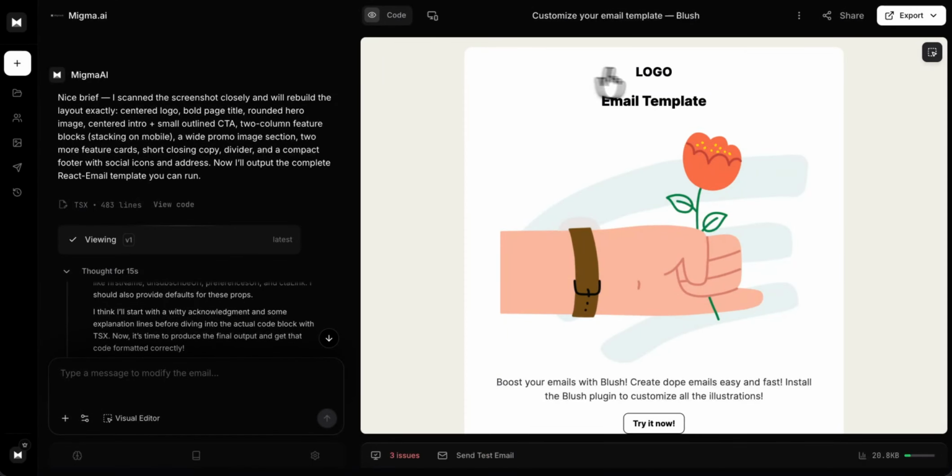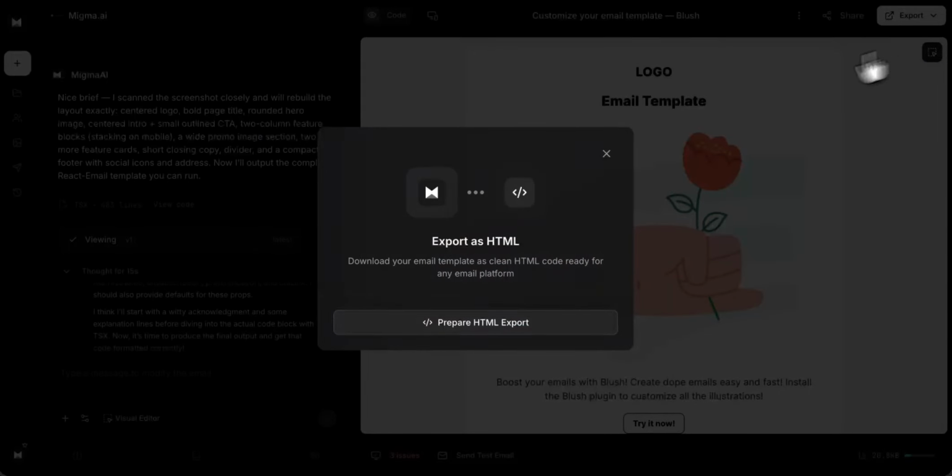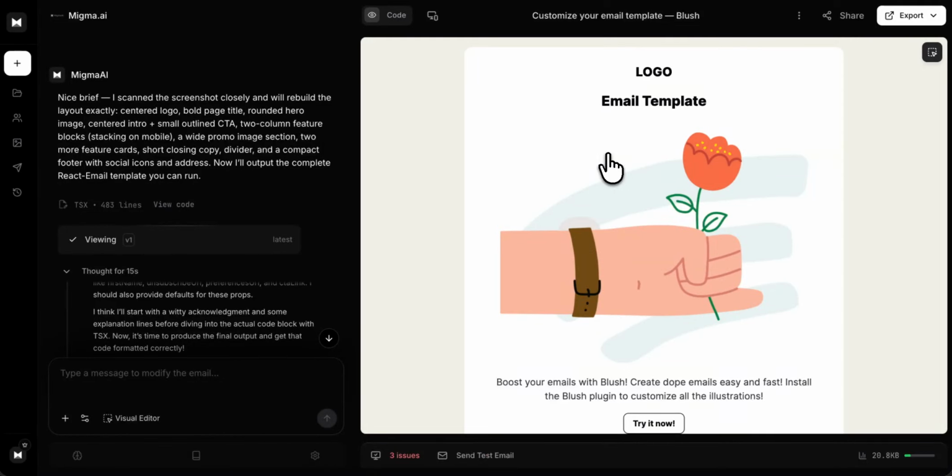Now, once you're happy, click Export to download the HTML, or export it to Mailchimp or Klaviyo with just one click. And that's it. Your Figma design becomes a beautiful, fully compatible email in seconds with Migma AI.